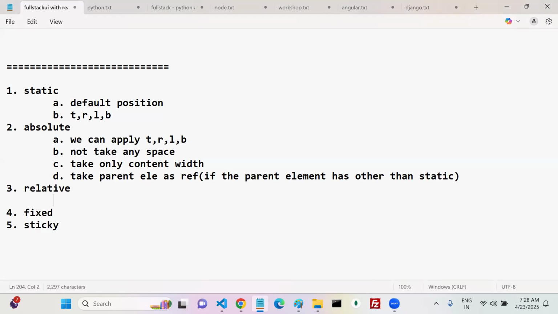Relative. Let's start. First point: can we apply top, right, left, bottom? Yes, we can apply top, right, left, bottom. Okay, next: does it remove the space from the DOM, or does it occupy the space in the DOM? Next, is the behavior changed or not? These points are required. Okay, let's go.